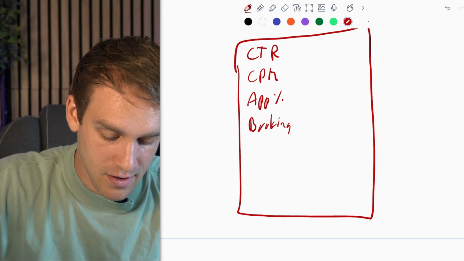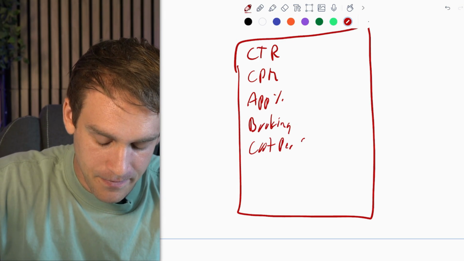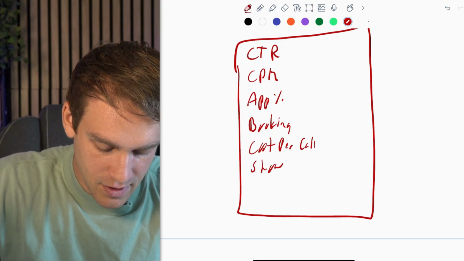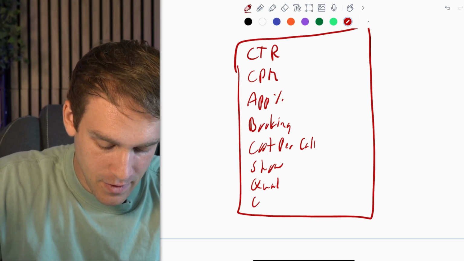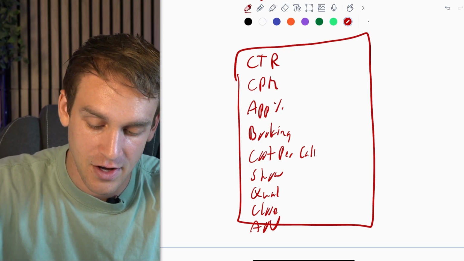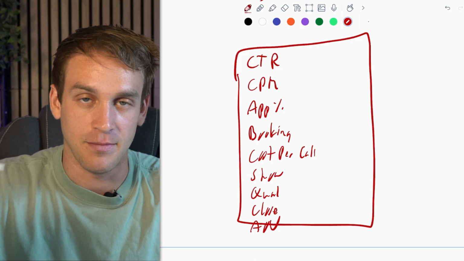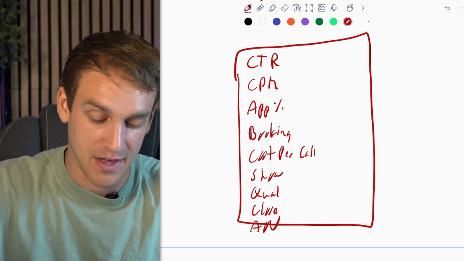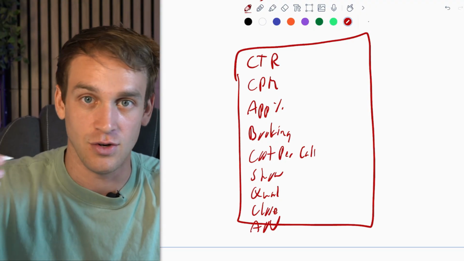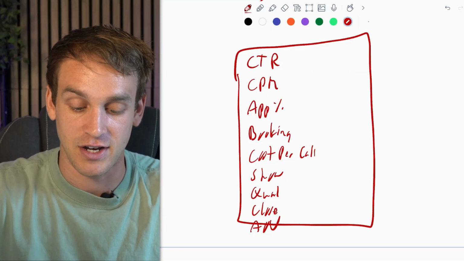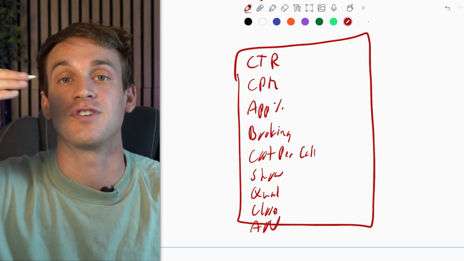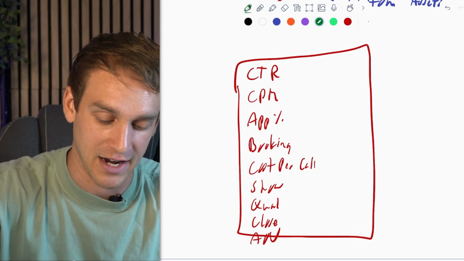Booking rate, cost per call, show rate, qualified rate, close rate, AOV. You should be looking at all these and find which metric is the bottleneck, what's broken in the system, and then create an action plan for that week to solve that bottleneck. So basically you try to 2, 3, 4x that specific metric. That's what you need to do every single week to scale. You launch ads and continuously improve the system based upon data.